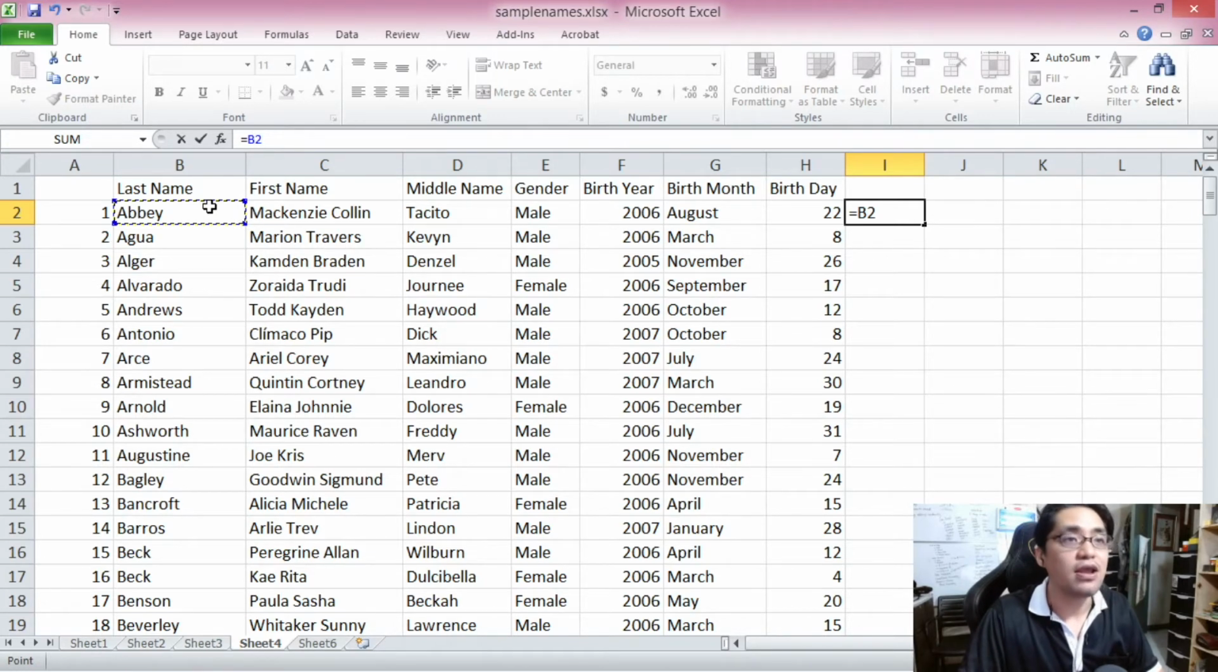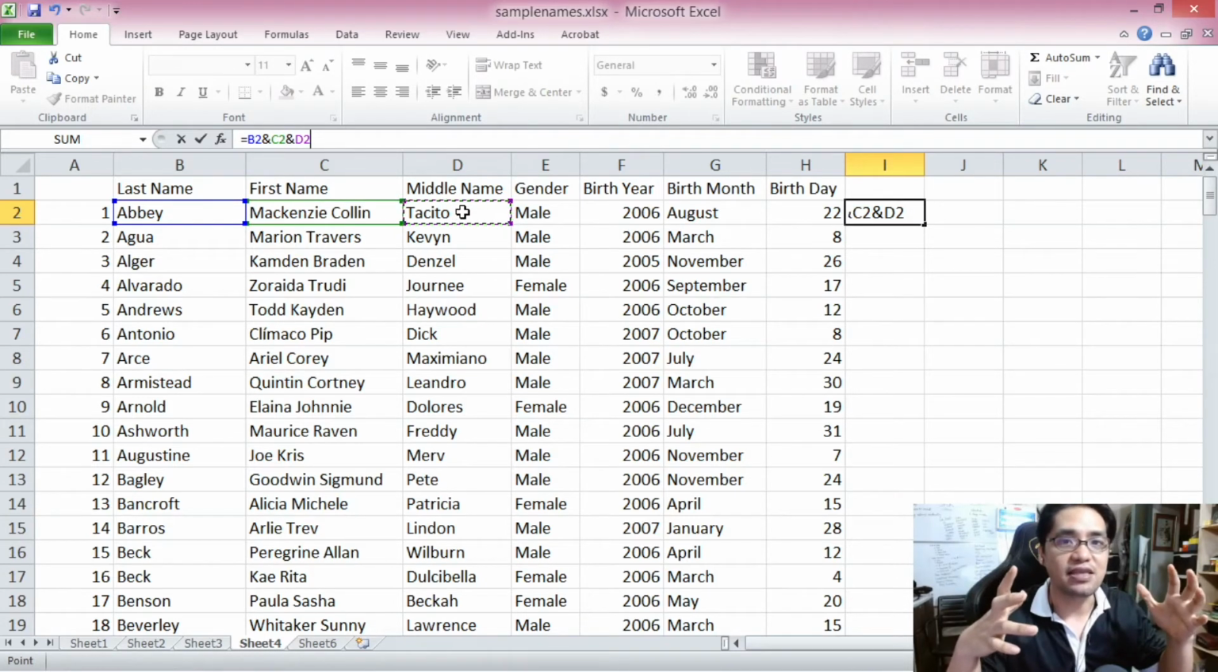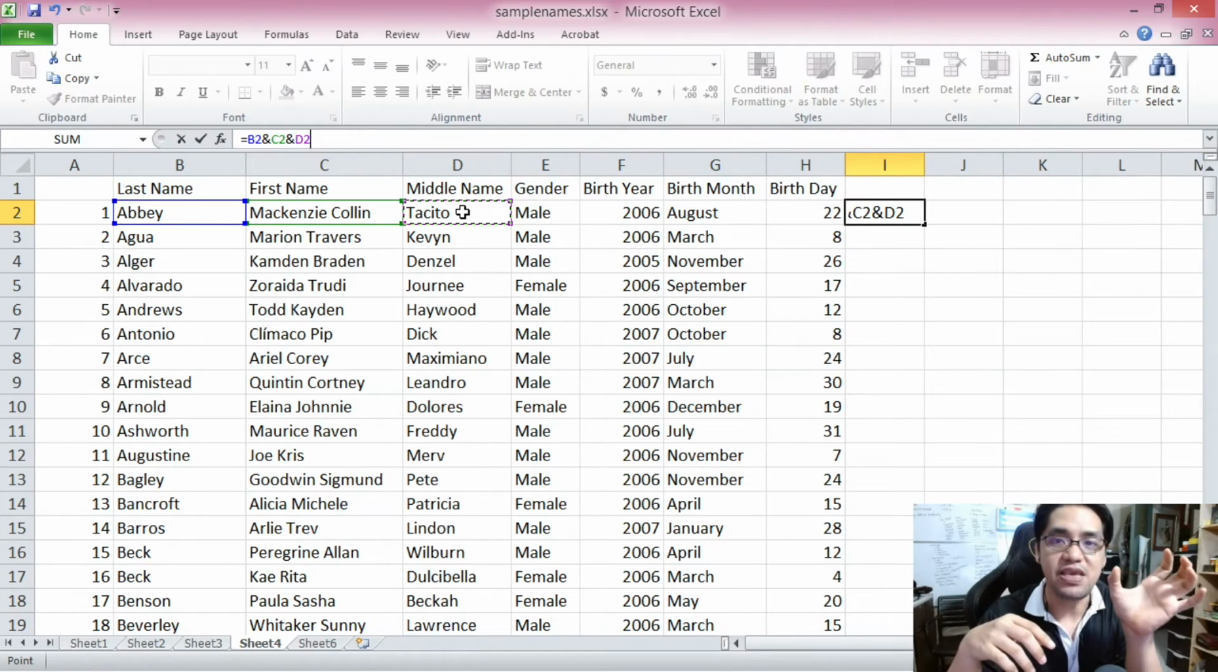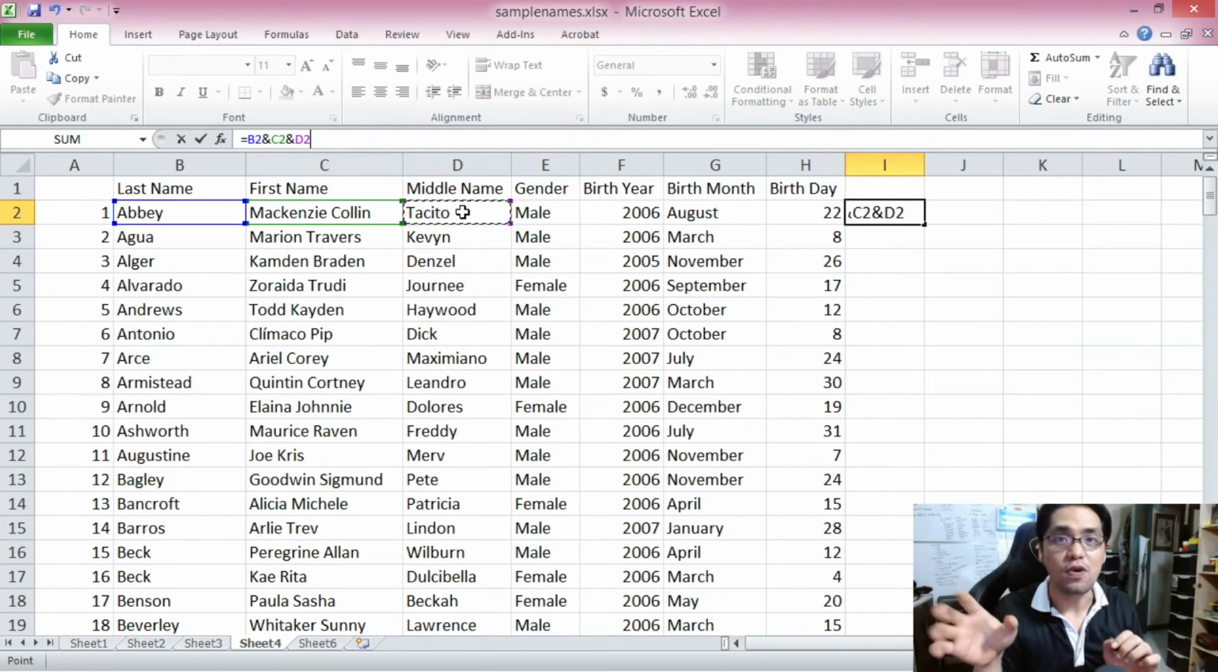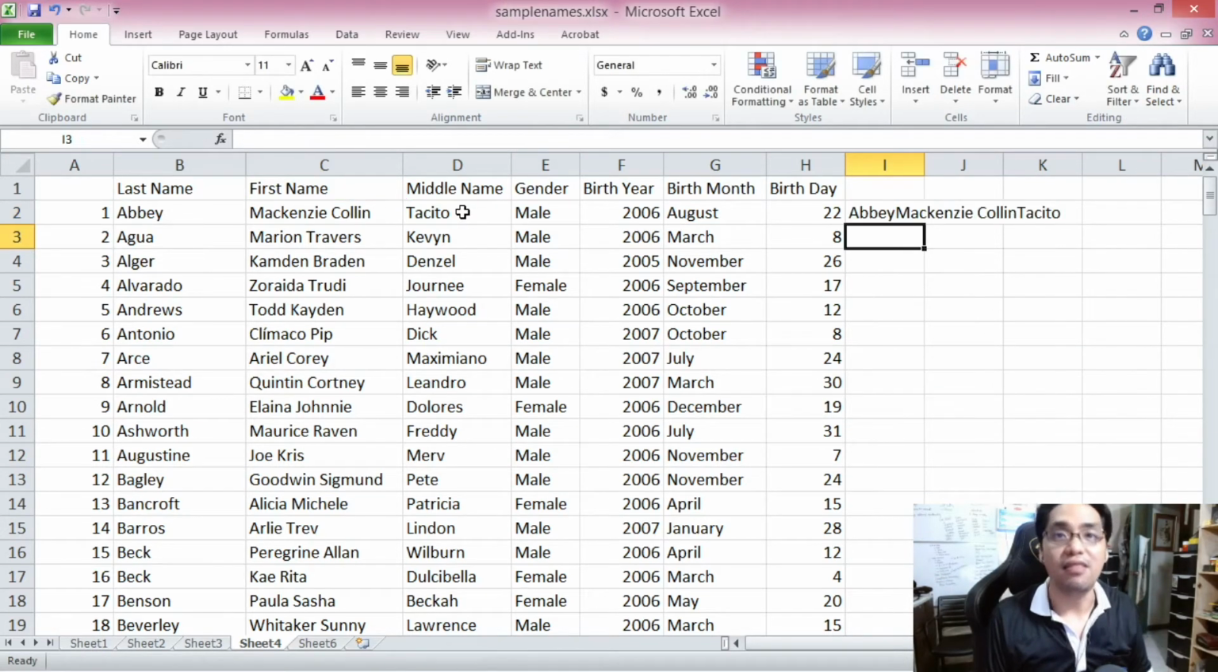And then, again, to connote that you want to combine it with another cell, use the ampersand, alright? And then, next, C2. And then another ampersand, next, D2. So what you're telling Microsoft Excel is, take whatever text is in B2, combine it with C2, and then combine it with D2 to get the result. And the result in this case is this.